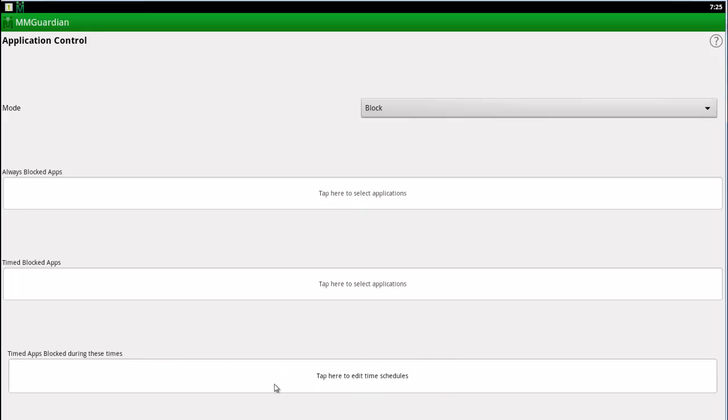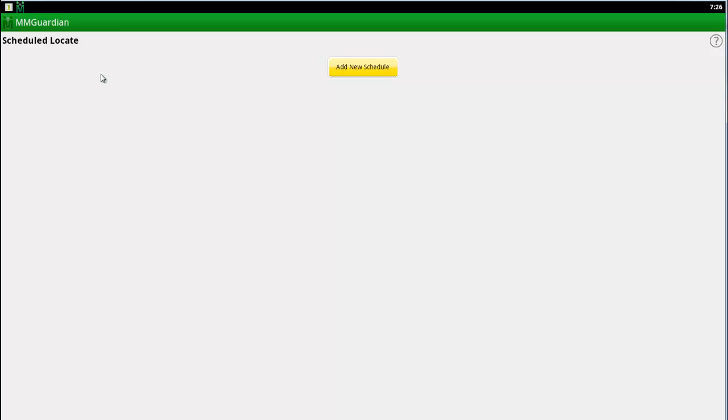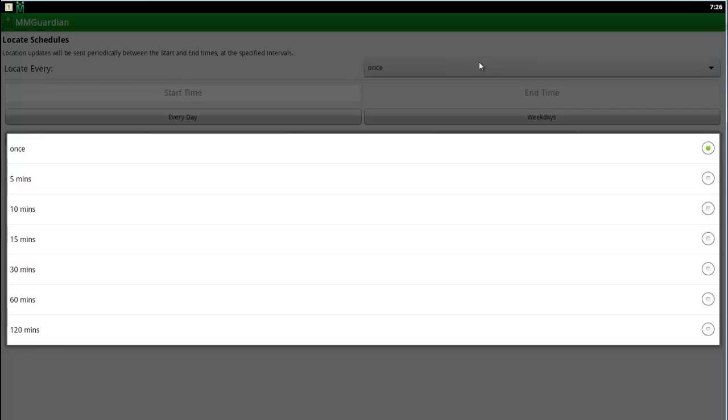There's also the option to block these apps only between certain time schedules. This is useful if, for instance, you don't want him playing too much Angry Birds when he's supposed to do his homework. You also get an option to be alerted via SMS if a new app is installed. The track mode will allow you to schedule reports of the location of your kid's phone during various time schedules. Again, you can set start time, end time, and days when you want to receive information about the location of your child, and it can be as often as every 5 minutes or just once.